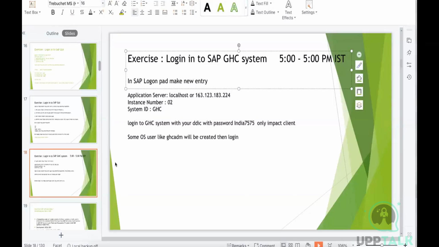System ID is TRN only, right? Yes, system ID GHC. Okay, system ID GHC. Finish. Yeah, GHC is coming. Now if I log in.